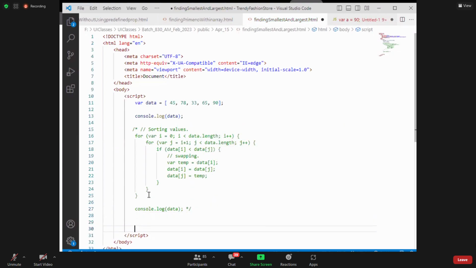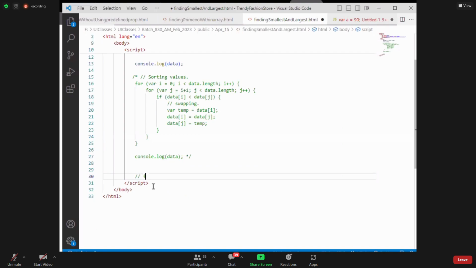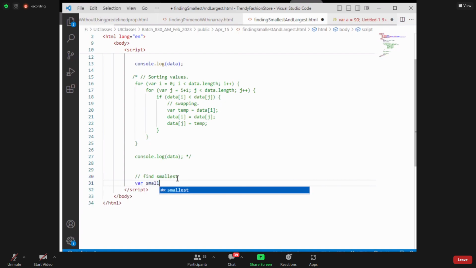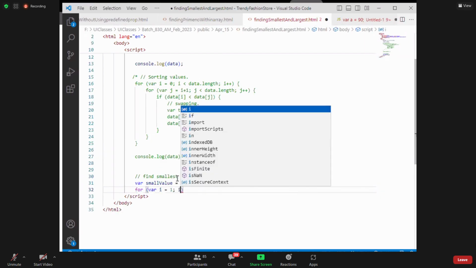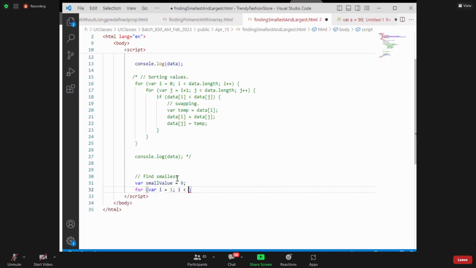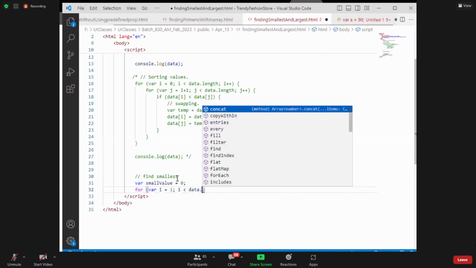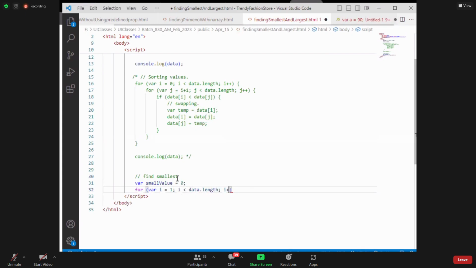Okay. Now what I want to do is find out the smallest value. I first of all will write the piece of code for smallest. How do you find out this guy? Where small value is equal to 0. First of all, I'll go with the for loop where i is equal to 1, i less than data.length, i plus plus.